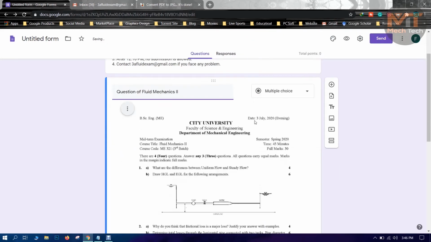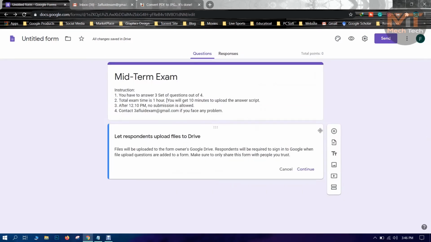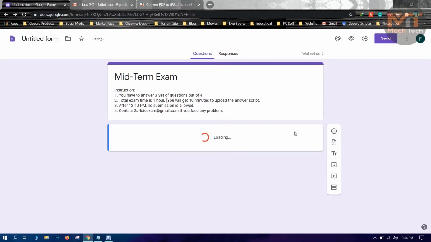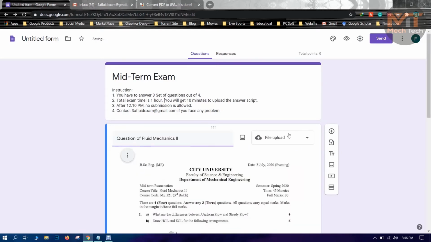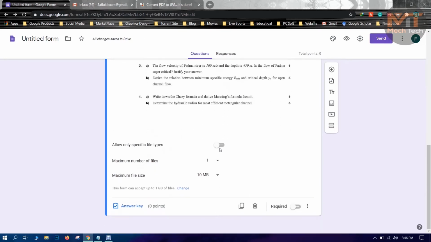Okay, now the most important part is you have to select the file upload option from this icon. Yep, then you have to click continue. Here you can see the question has been uploaded successfully. Now you have to do some settings to accept the answer script.